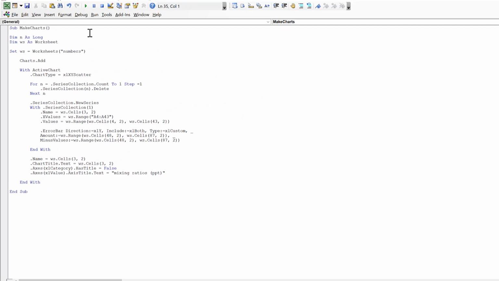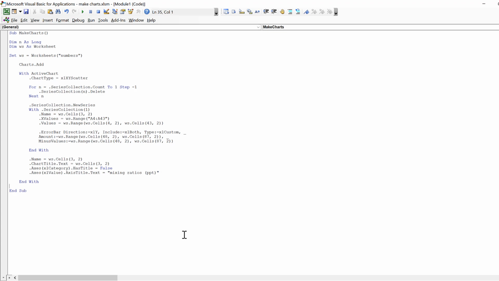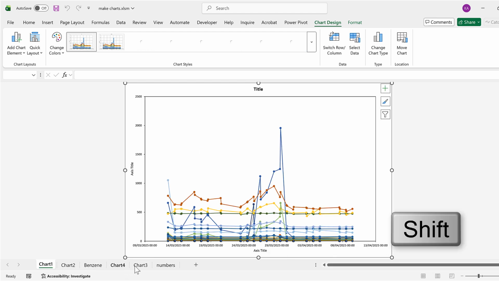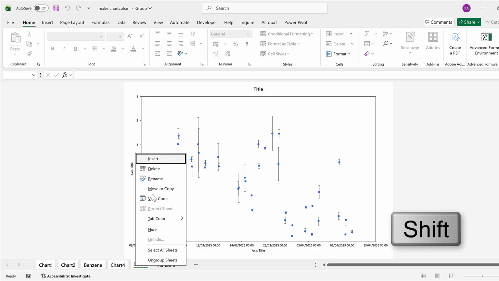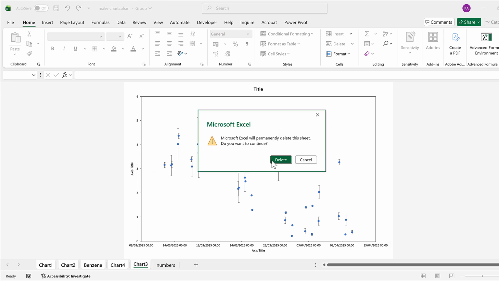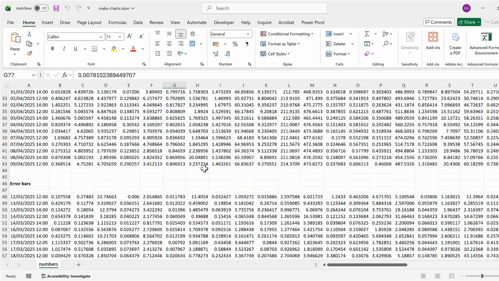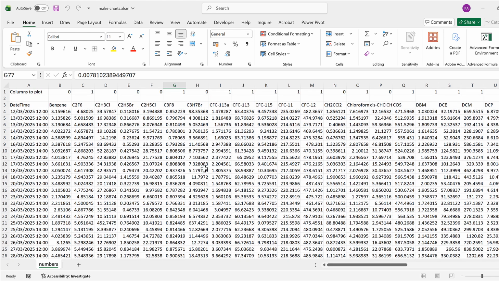Now that we've got this set up, I can run this again, and you'll see I now have a chart which has the title here. We've got an axis title, we've removed the axis title at the bottom, and also we've changed the name of the sheet. I'm now going to delete all of these charts that we've been making, so that we can start fresh, as the next part is to create the for loop.